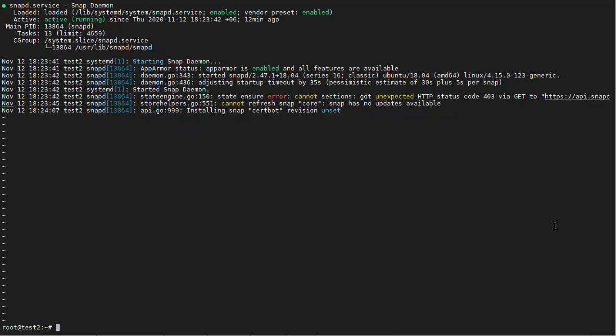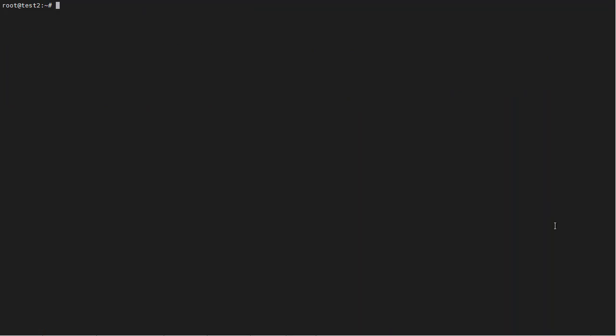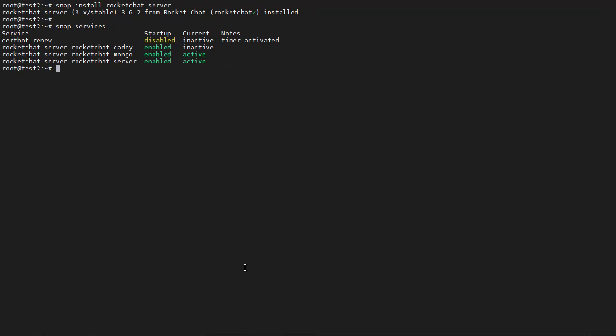Okay, now we need to install our server from Snap. I'll go snap install rocketchat-server. Okay, it is installed. We can look at the Snap services that we have. So we have Certbot, and then we have Rocket Chat server. It says it's active.